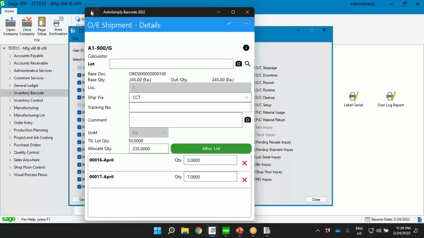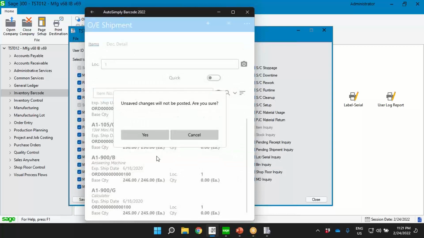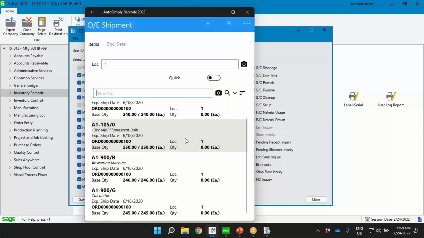All right. Terrence, quick question on that. Is the ability to save versus post able to be configured on a user by user basis?